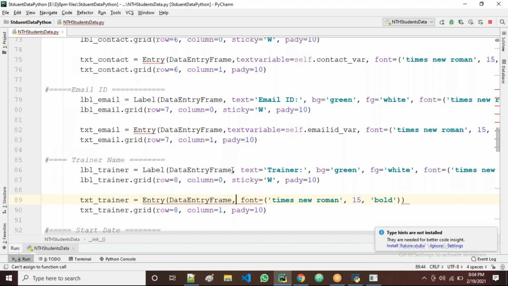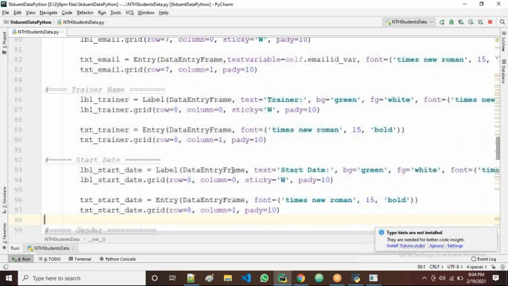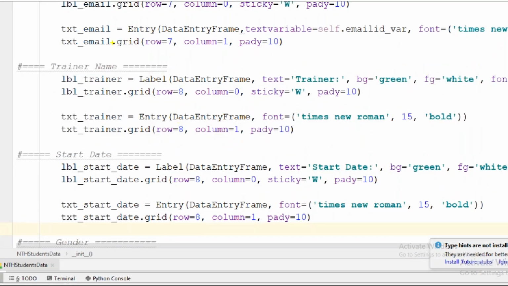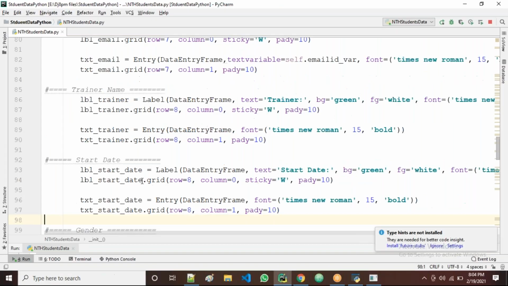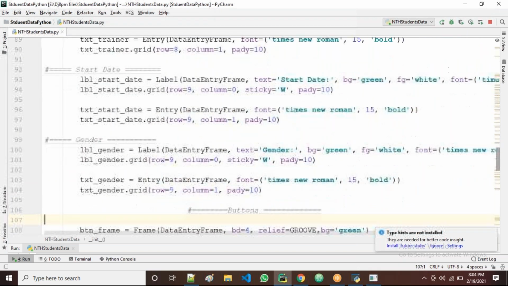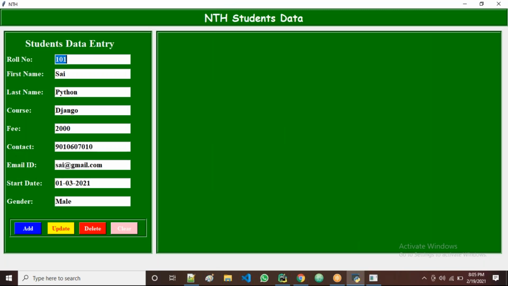All of you observe. What happened? For trainer name, the start data, the same row number was taken yesterday, right? That's why the trainer name is not displaying; it's overriding, guys. We change the number to 9, and then for gender we take 10. Okay, let us try now.